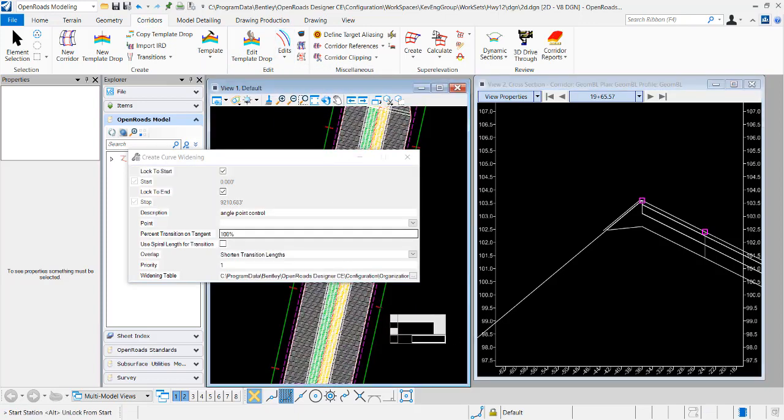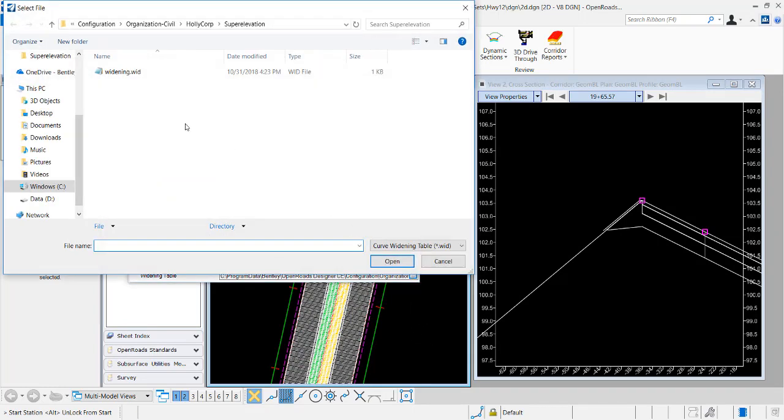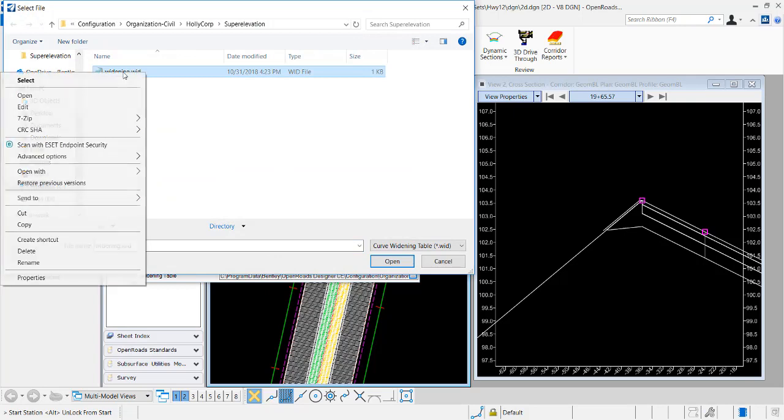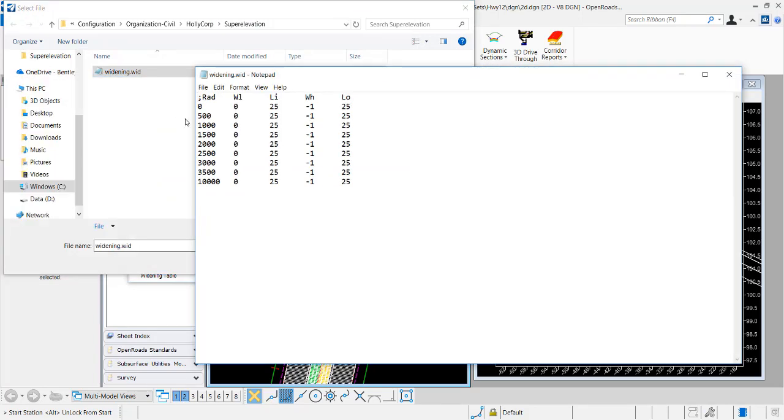First thing we're going to do is locate the corridor, and we're going to apply a widening table to this. And let's take a look at that widening table. What we're doing is we're specifying how much we're going to move those points in or out on the low side and on the high side. If you remember in our typical section, we're not moving them at all on our low side, and on our high side, we're going toward the center line. We're not doing a widening, we're doing a shortening there, so it's a -1. So it's 1 foot toward the center line on the high side.